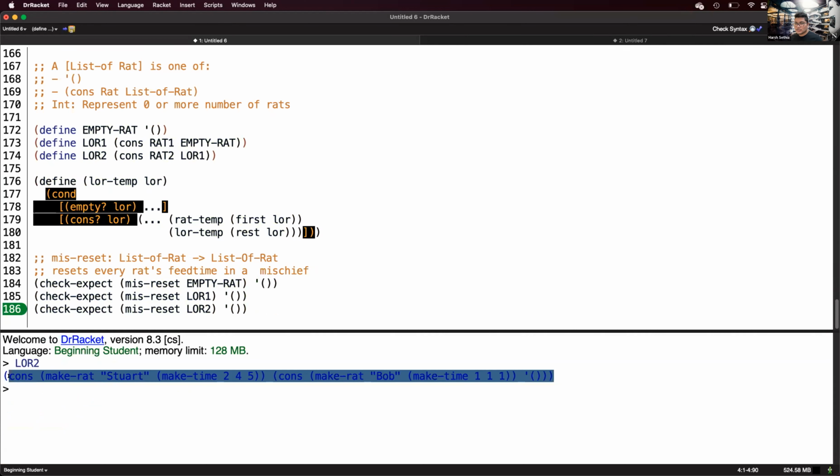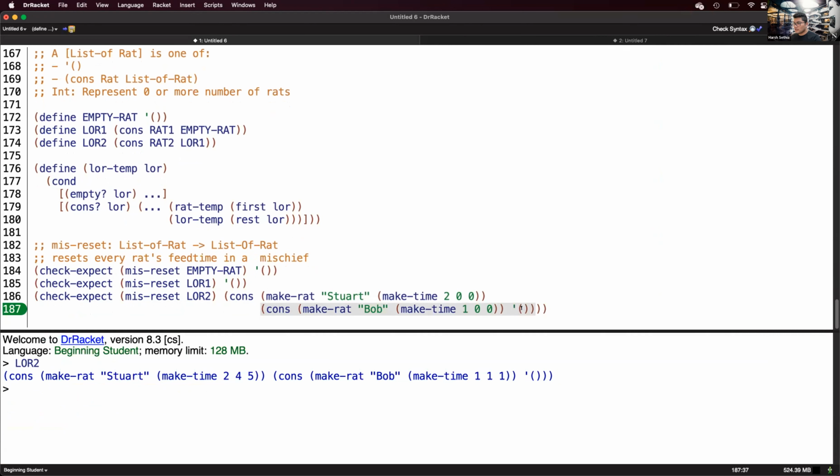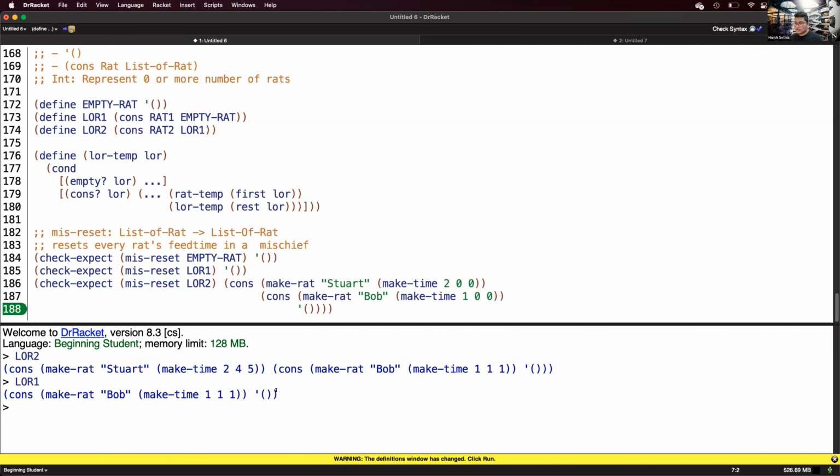So LOR2 is going to be this specific thing with the numbers changed over here. So this is going to be 0 and 0, as well as this is going to be 0 and 0. And I'll put it underneath. And similarly, LOR1 is going to be this specific thing with both of these numbers being 0 and 0.